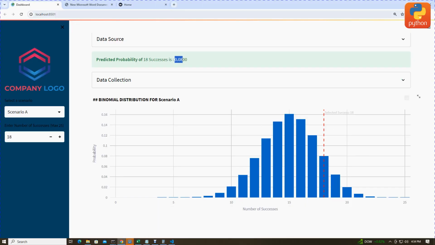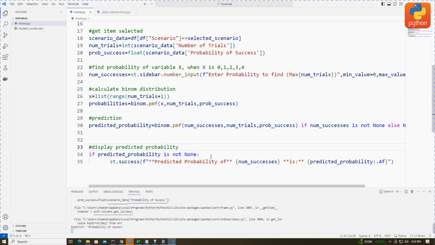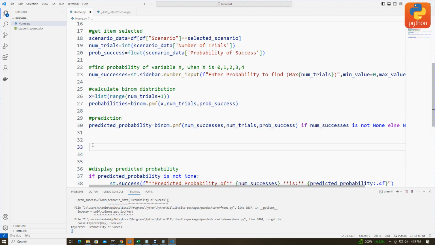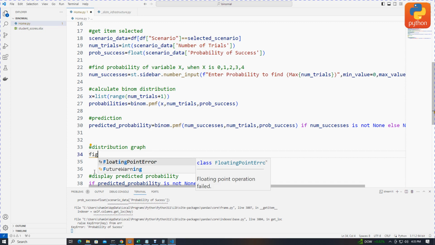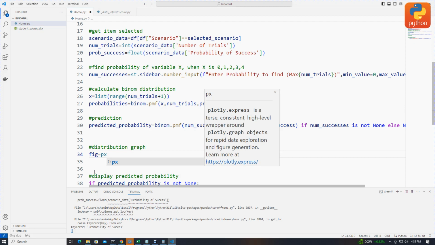So now we create a distribution graph. So let's create a distribution graph. Here make a comment: Distribution graph. A distribution graph is a simple bar graph for showing that information. So now we create a figure. So the graph needs a figure, numeric and text data as well, from our plotly express, which is there.